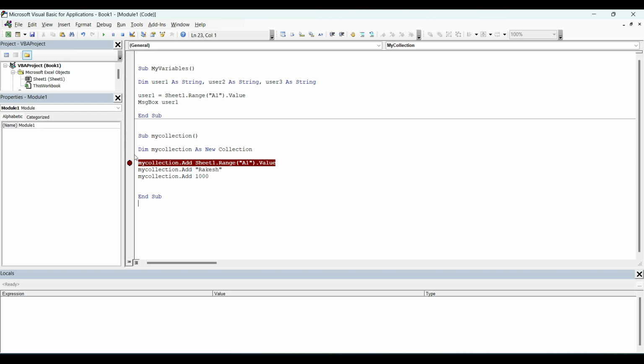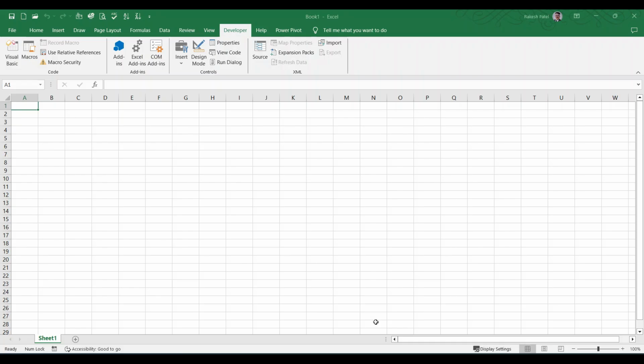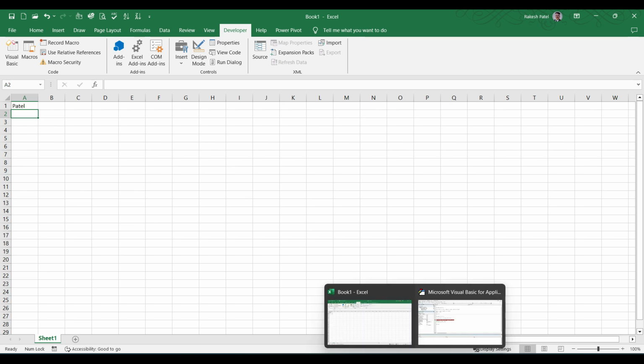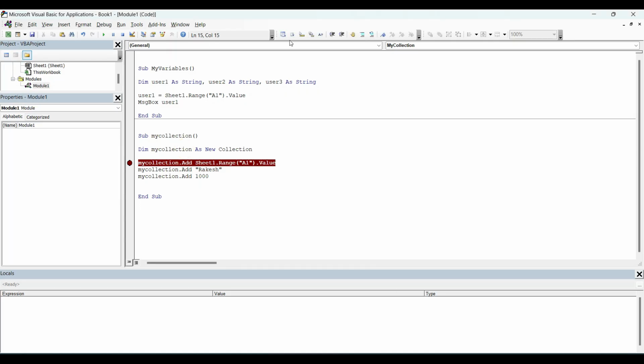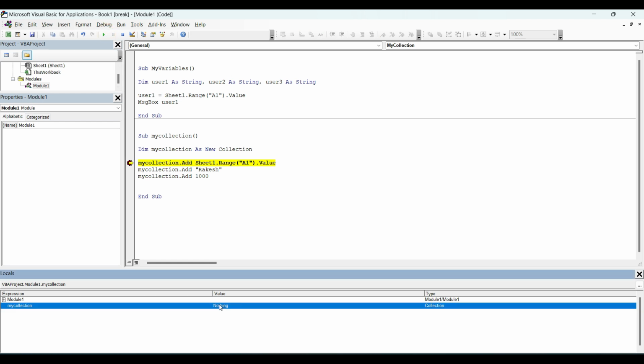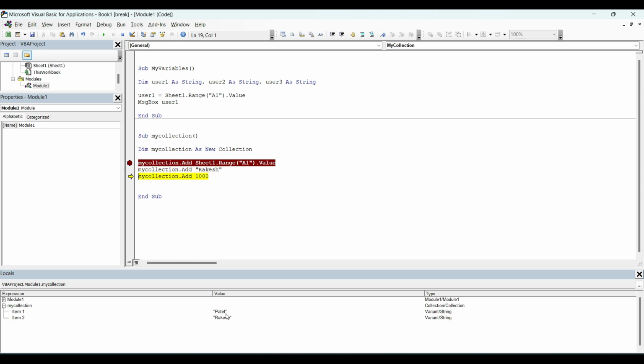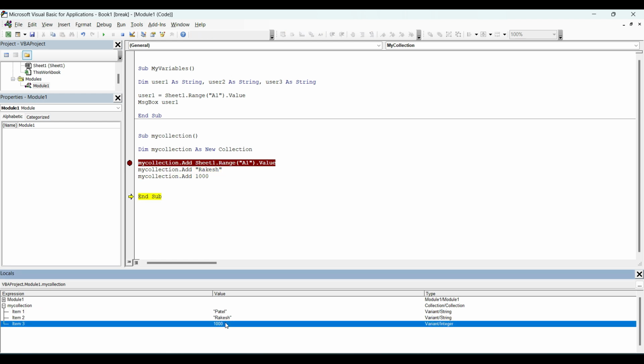Now let's switch to Excel and add a value in A1, Patel. Now back to our VBA, and we will execute the code one more time and see whether the value gets updated. By default it is nothing, F8, and here is Patel. So it is getting the value from the sheet also.